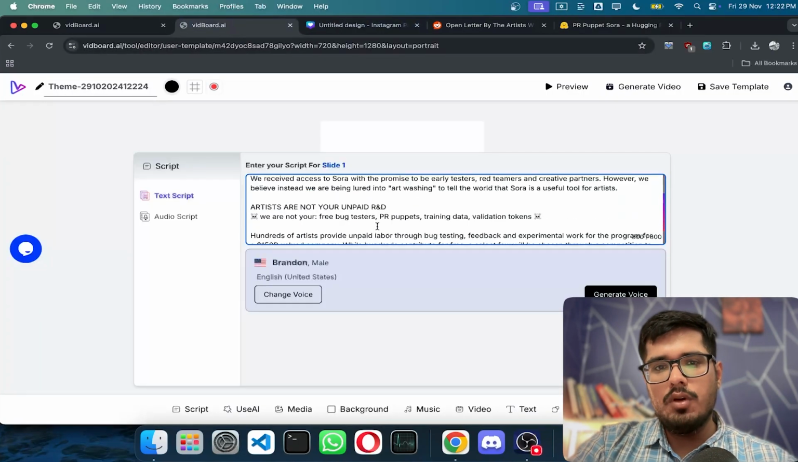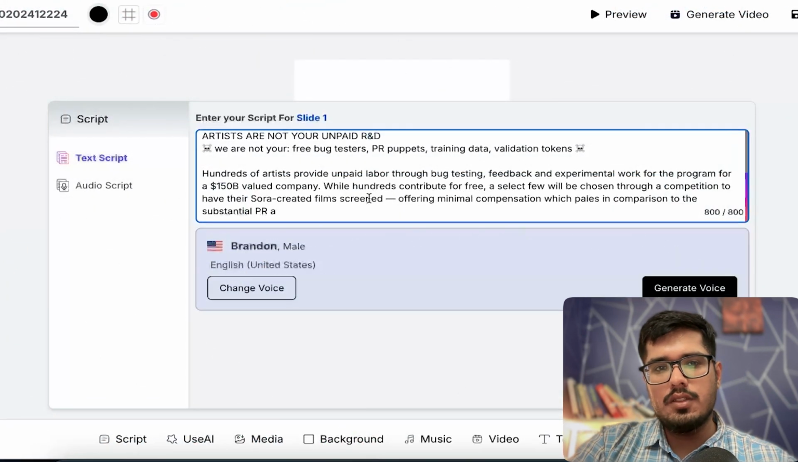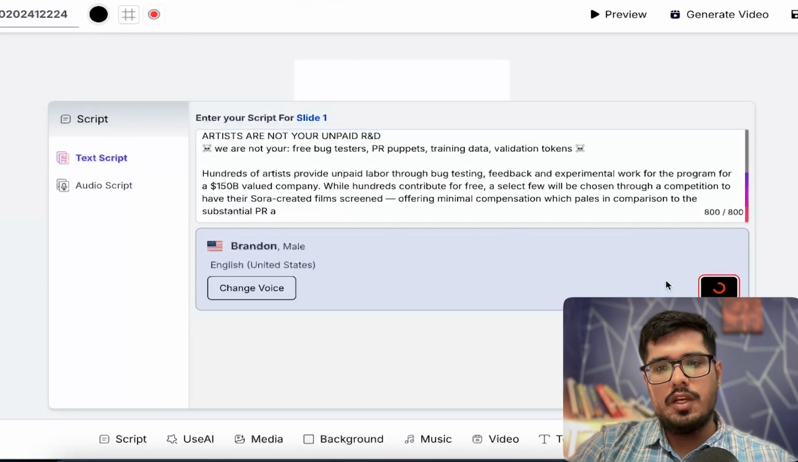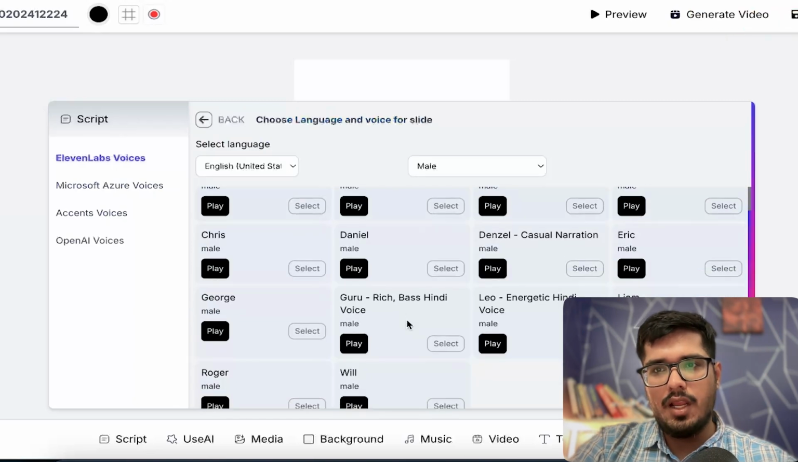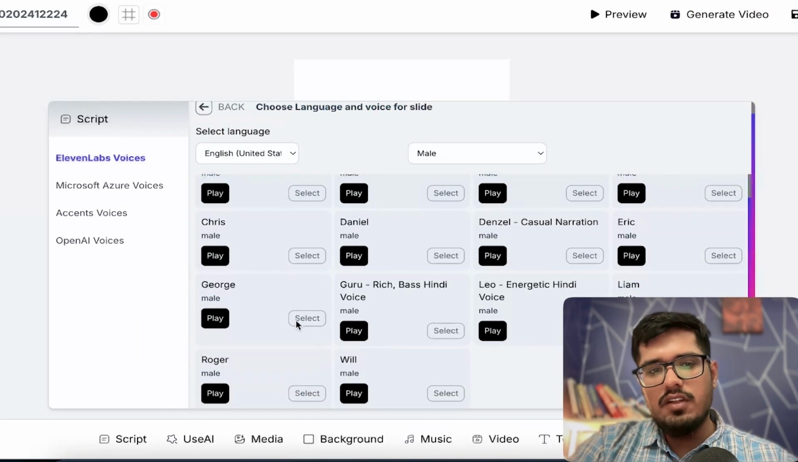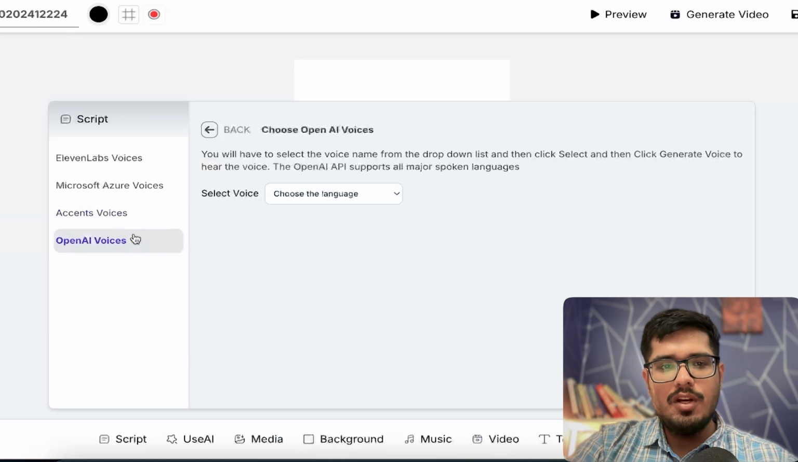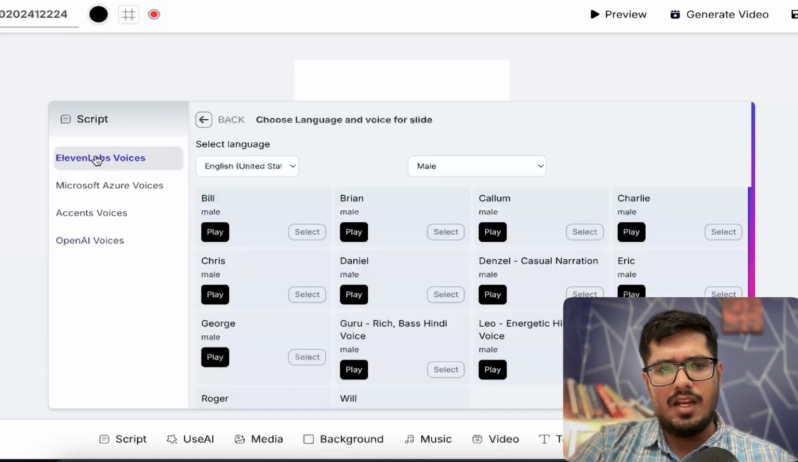Looks like I can only put up to 800 characters for the script, and I'm going to click on generate voice, which will essentially use this voice, which I also apparently have the option to change. I wish I had an option to add my own voice, but either way, it looks like something I can manage with right now. I'm just going to use, let's say Brian, let's hear it.